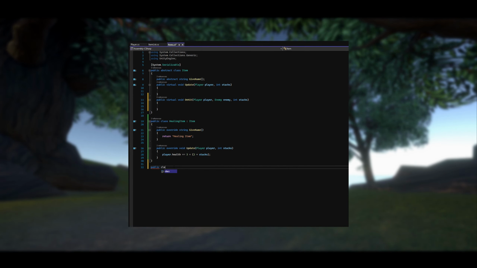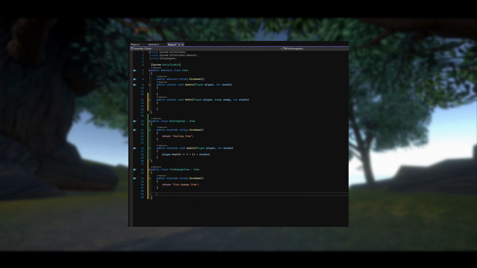Now that we have the method we want, let's create our item. So down below our healing item, let's put public class FireDamageItem, to keep with our creative naming scheme, and also have it derived from our item class. Let's again override the giveName function and return the name we want. Now let's override the onHit method, and let's decrease the health of the enemy script we pass into our method by whatever we want. I think a fire damage item should be a bit more linear in its scaling, so let's just deal 10 damage per stack.